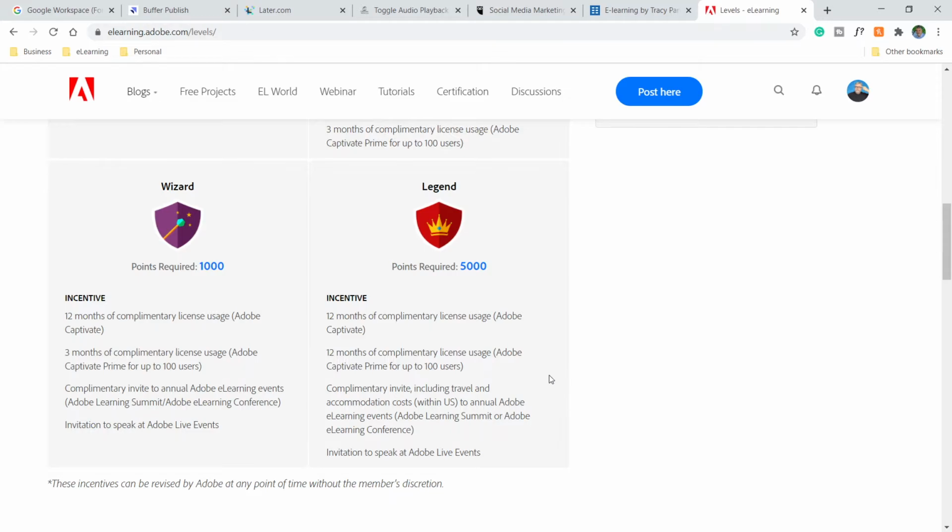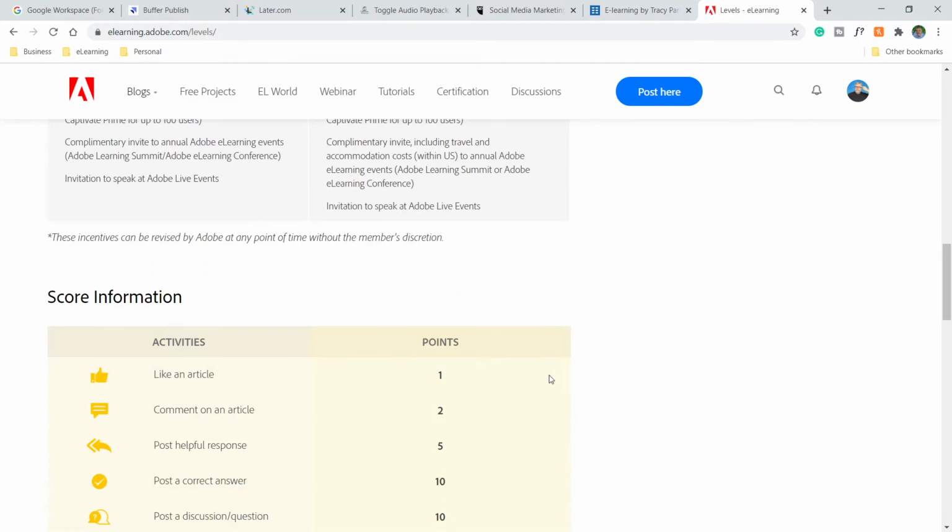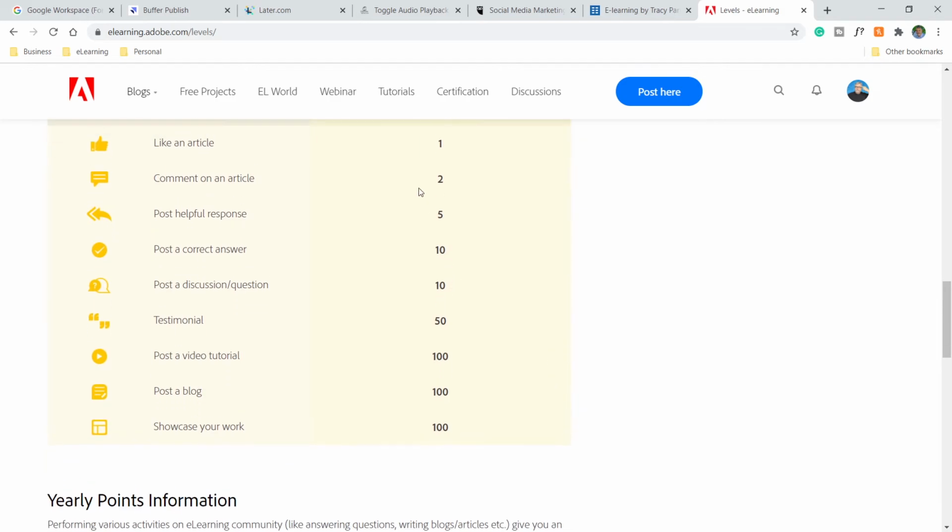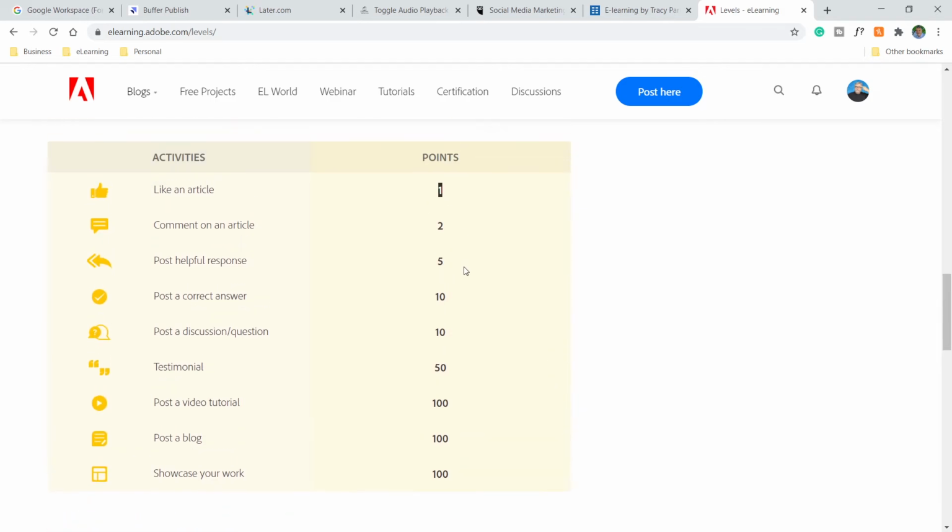So how do you get these points? What can you do with these points? Well, you can like an article for 1 point. You can comment on an article for 2 points. You can post a helpful response, and I think that's determined when someone else likes your response, and you can post a correct answer. You'll get 10 points. And I do this every day. Post a discussion question, you'll get 10 points.